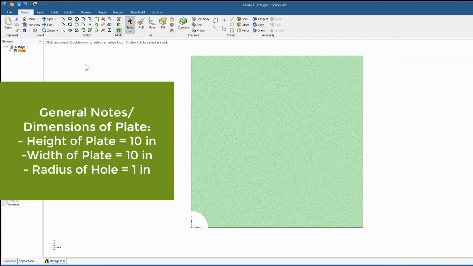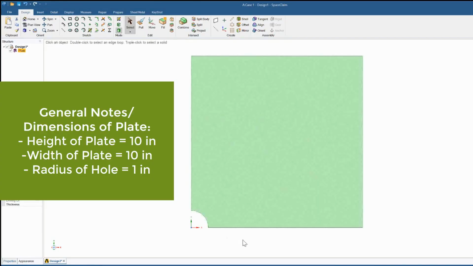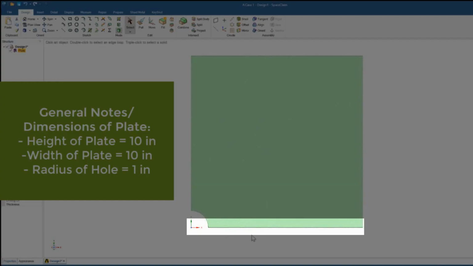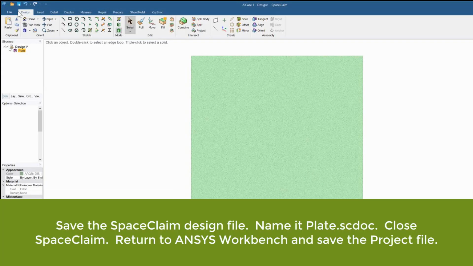So some general notes on the dimensions of the plate: the height of the plate, 10 inches, width of the plate, 10 inches, radius of the hole, 1 inch. Okay, save the SpaceClaim design file.